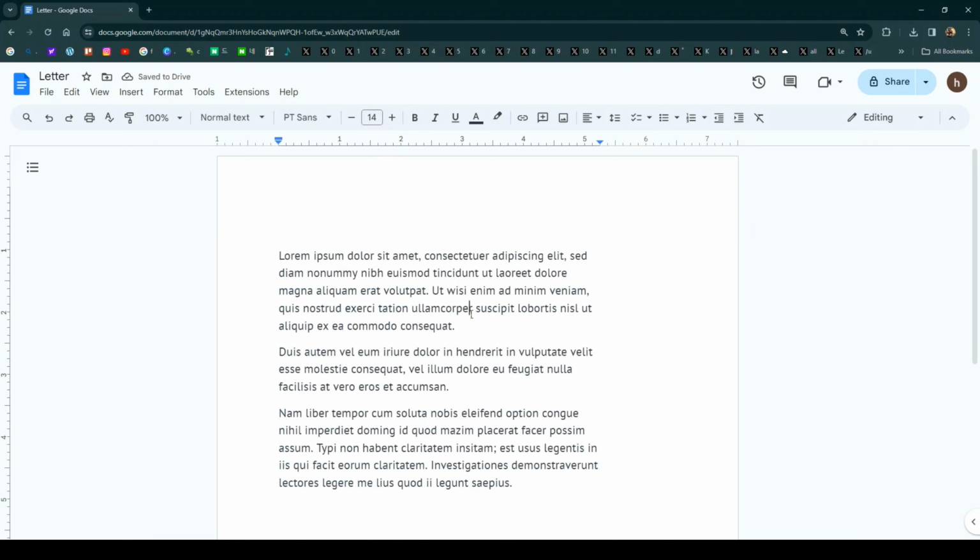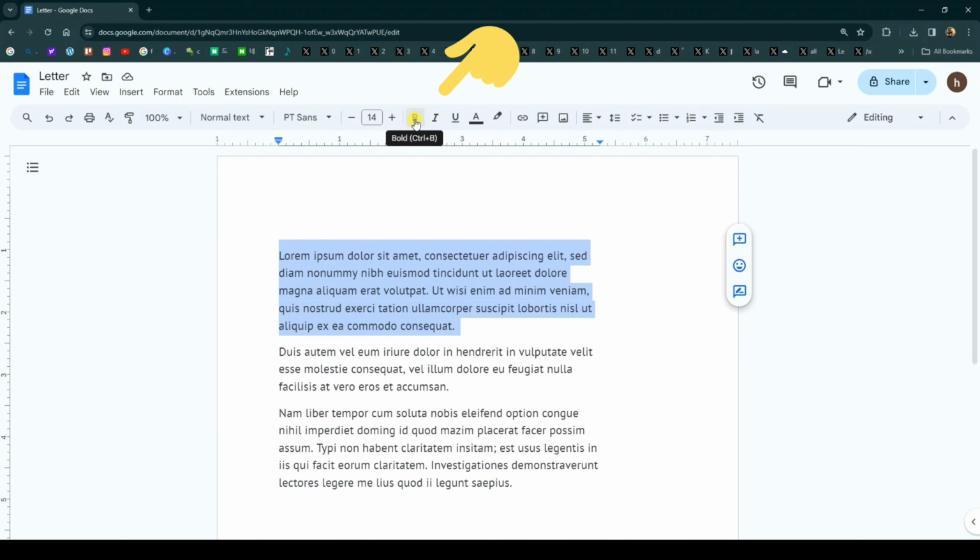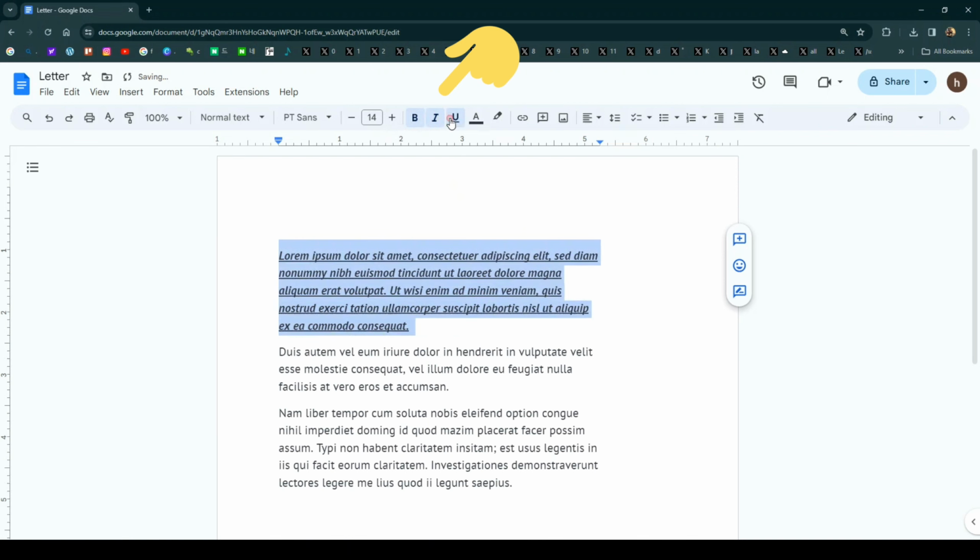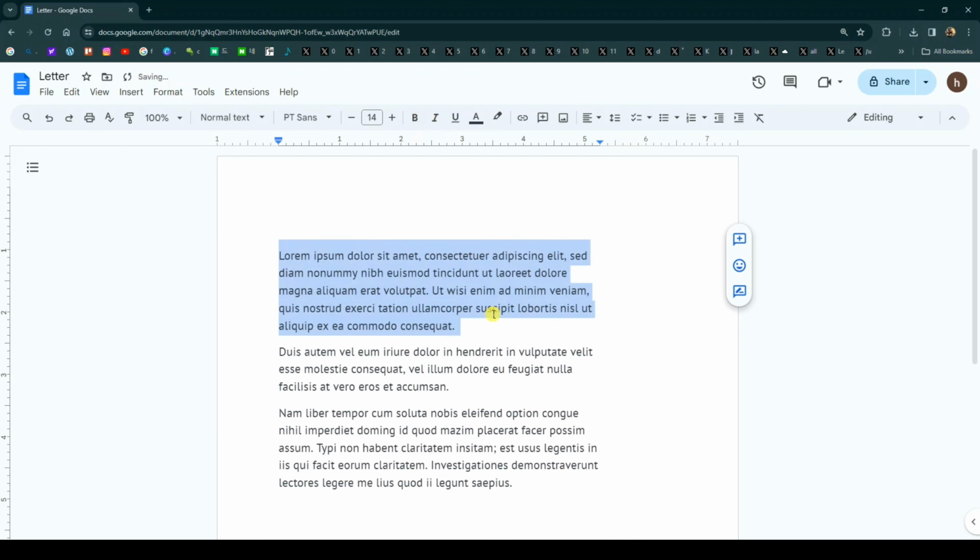And after that we want to use font style. Select that part of your text or all your text. Use bold or italic or underline based on your needs.